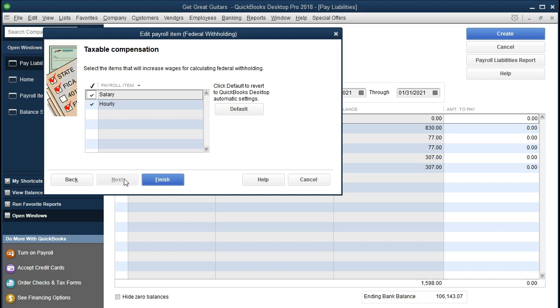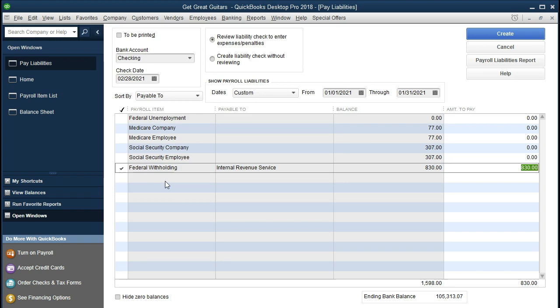And select the items that will increase wages for calculating federal income tax withholding. I'm going to keep this as the default on both of those, the salary and hourly being the only two payroll items we currently have set up, and finish that process. So there we have that.